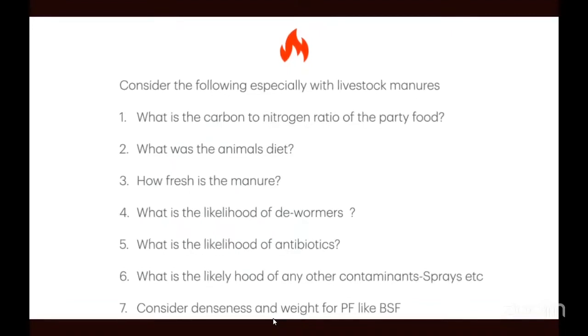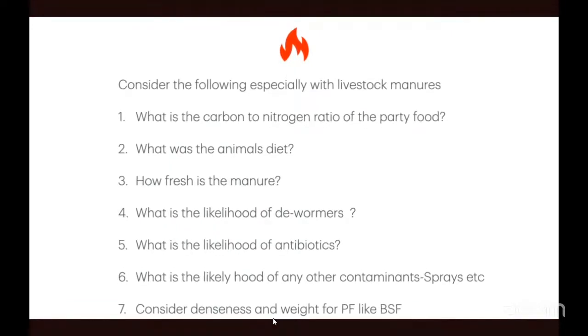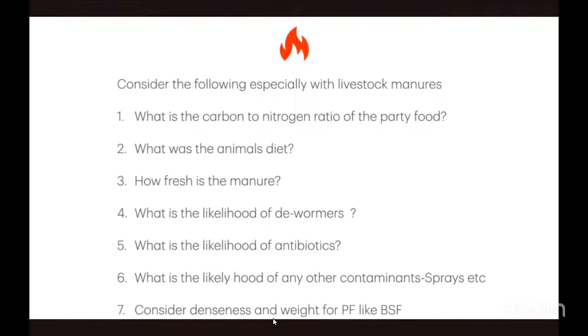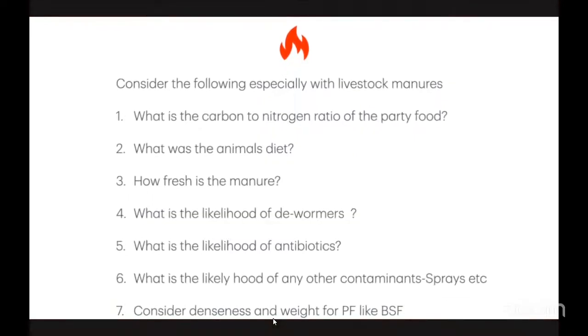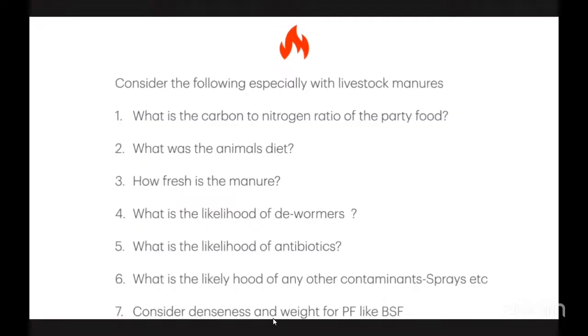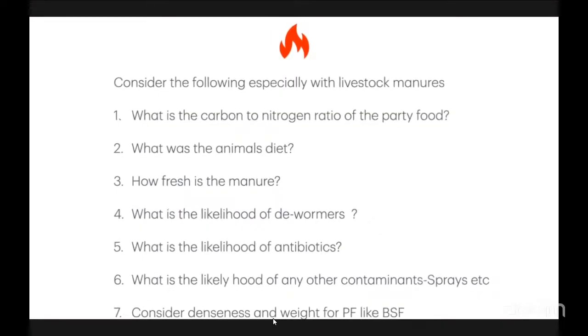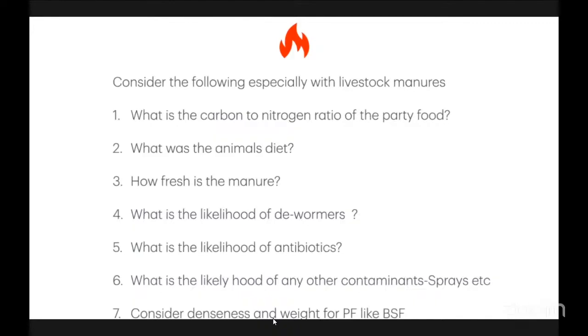What is the likelihood of antibiotics? That will also affect the organisms, because antibiotics actually are there to kill bacteria and to kill microbes. What is the likelihood of any other contaminants, sprays, etc.? And then finally, considering the denseness of the weight of your party food. An example is something like horse manure versus black soldier fly frass.